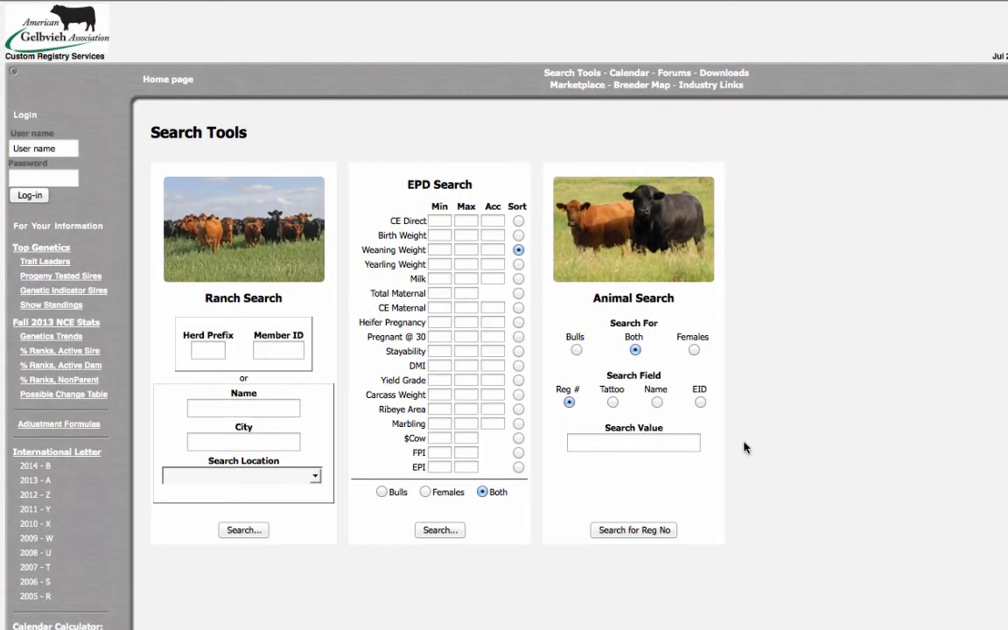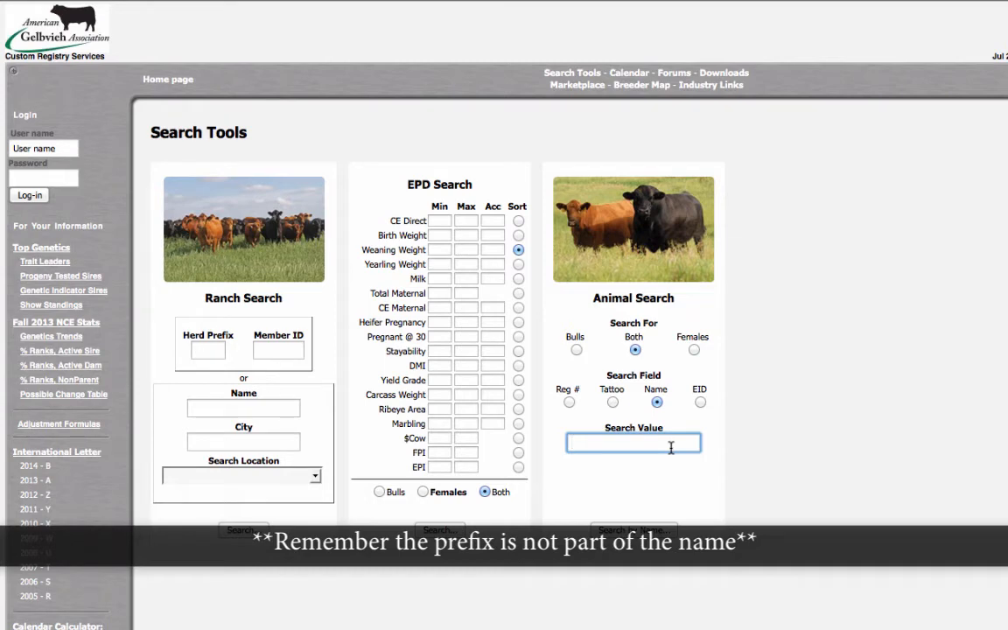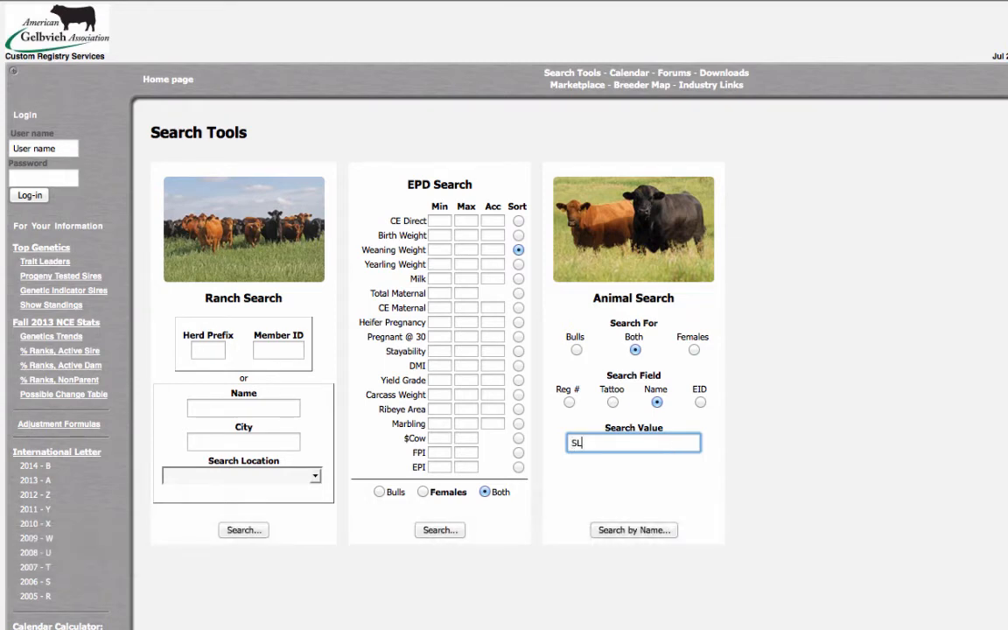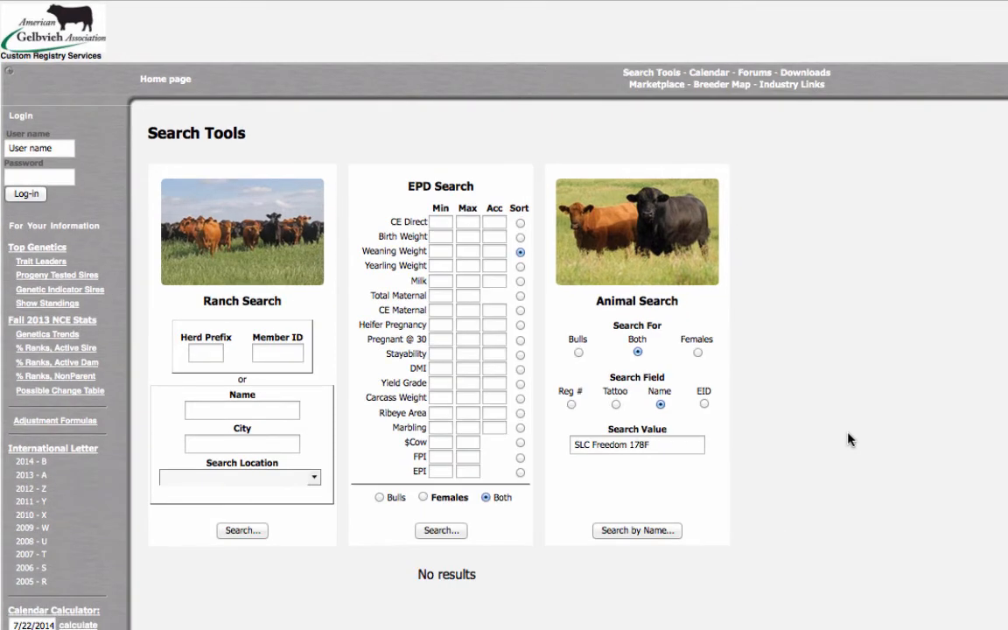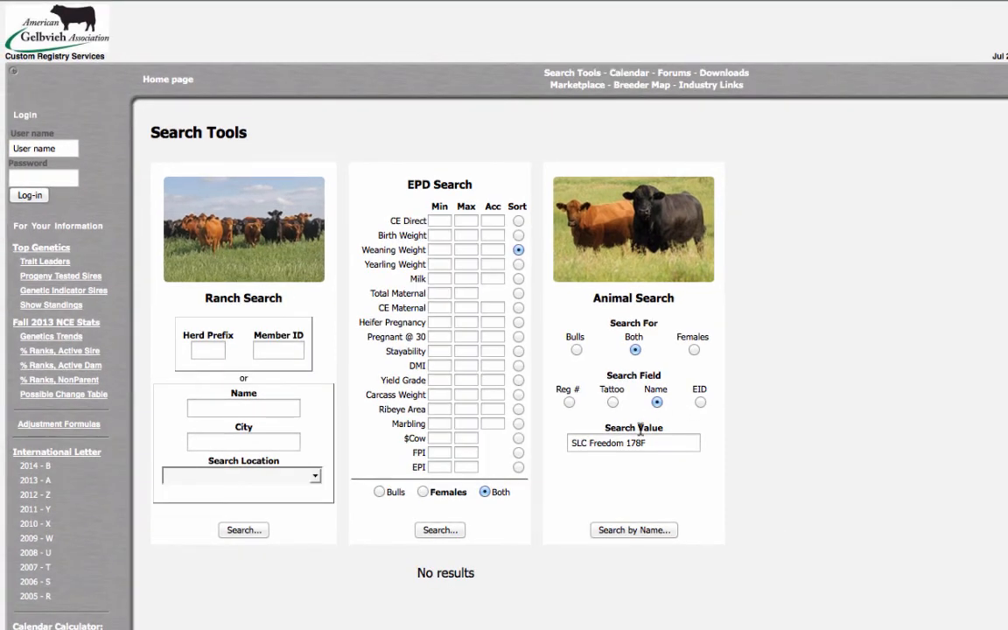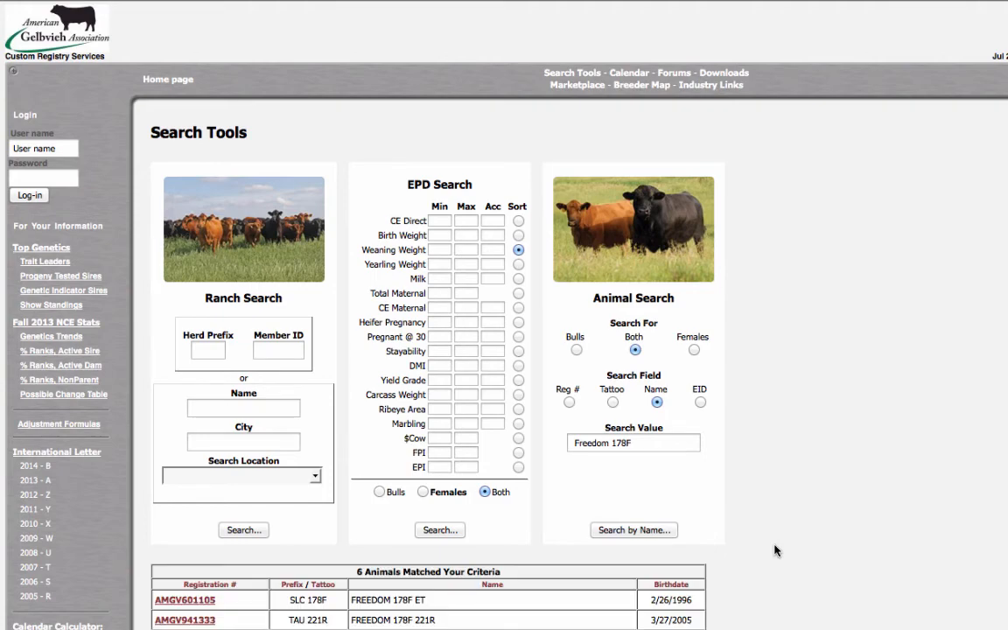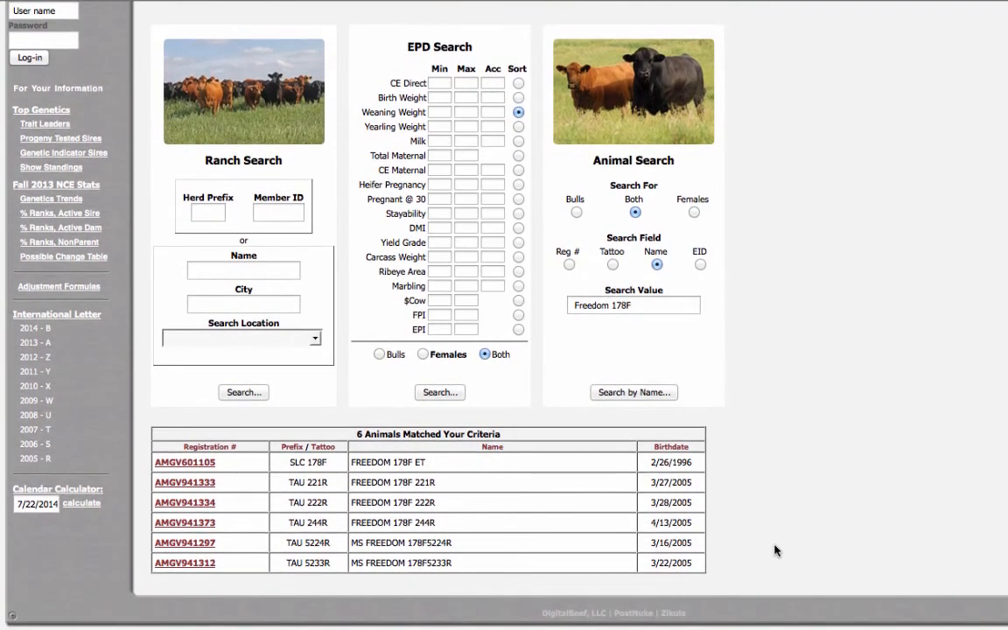You can also search by name. Click on the name in the search field section, enter your desired search value, and then click search. The more information you enter in the search value, the more specific your search will be. Remember that the prefix is not considered part of the name. If I enter SLC Freedom 178F and click search, no results pop up. But if I get rid of the prefix and just do the animal's name, there are 6 animals matching that criteria.